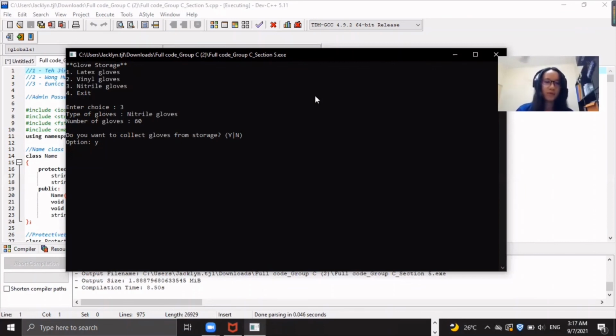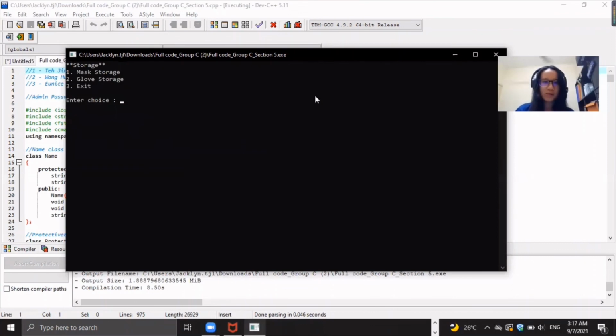I put yes. So he will also show almost the same things as the mask storage. So here he will ask you, please enter the number of gloves you want to collect. So like I want to pick 20 only. So he will say the gloves left 40 only. So he will ask you, do you want to continue? I say yes. But now I don't want. I want to exit the program.